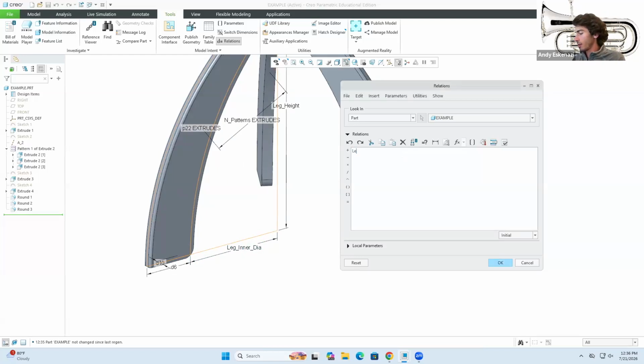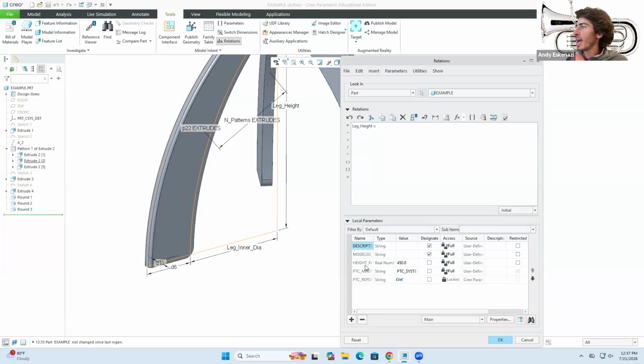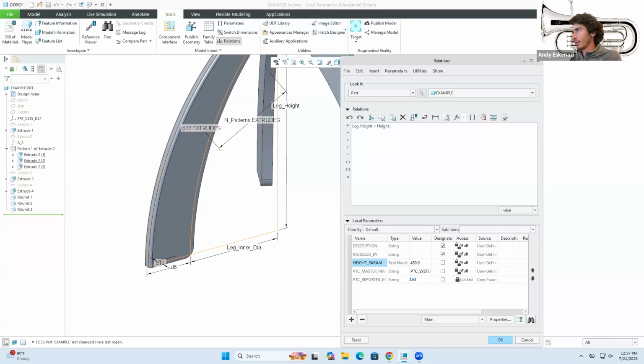So I'm gonna write here that leg height is gonna be equal to... now if you don't remember what you're calling different things, you can go to where it says local parameters, and I'm gonna add that little guy in here. I'm gonna move it for a second. So that is height param. This is the first relation that we're gonna add. So this thing here, leg height, which is what we call that dimension, we're gonna make it equal to a parameter that we just created, which is height param.